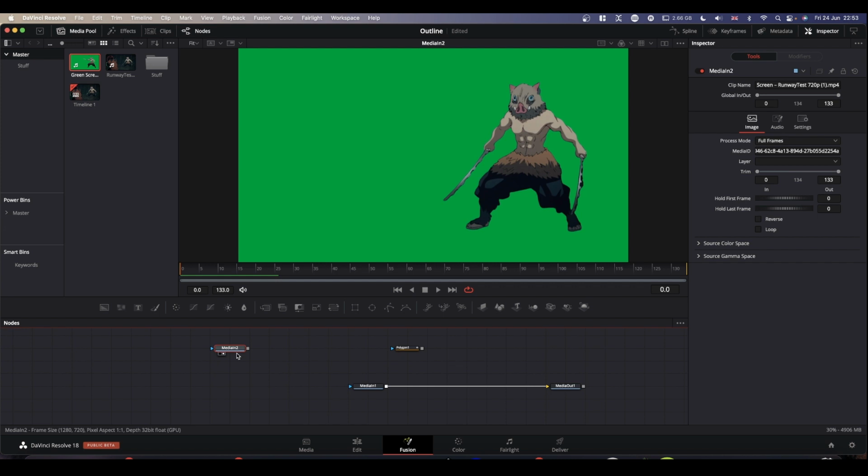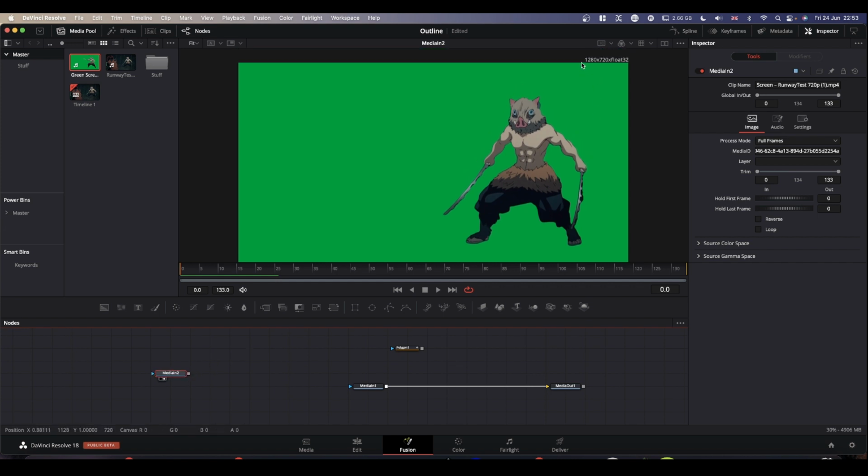Downside to Runway is that unless you're prepared to pay, Runway will only export in 720p. You can use it directly, but you'll lose quality. So what you would do is you would use this as a mask on your media and on a background node.